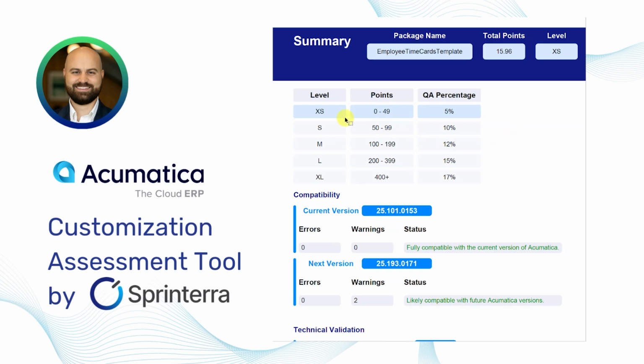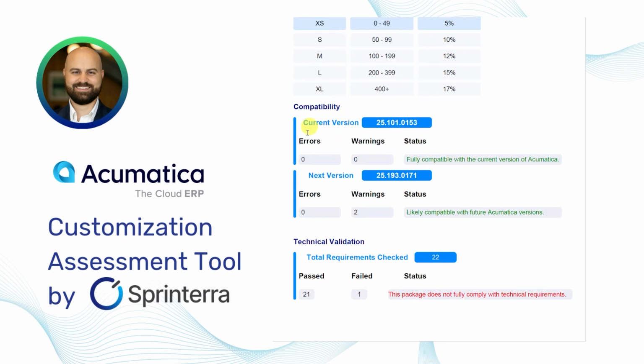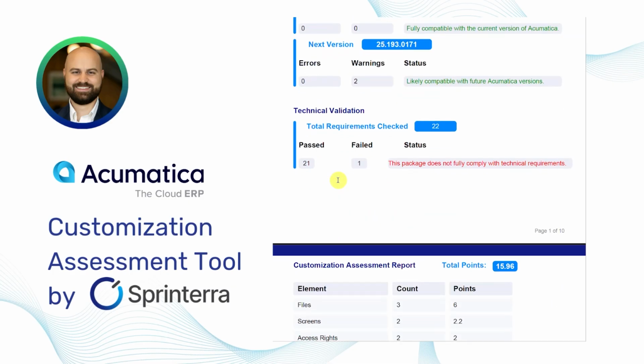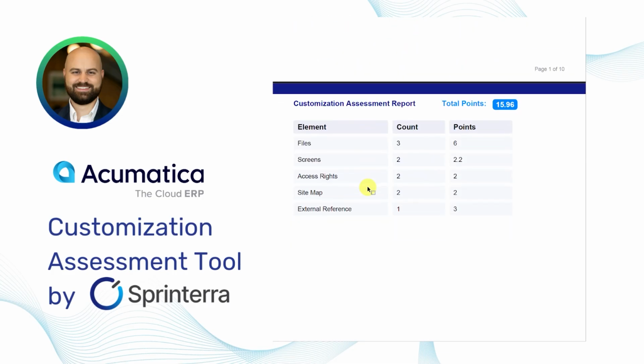So in this case, it's graded as extra small. It's going to give you a summary of compatibility, both with the current version and the next version. It's going to go through all 22 technical validation requirements, and it's going to confirm how many passed, how many failed. Down here, it's going to assess all of the different elements that make up this customization package.